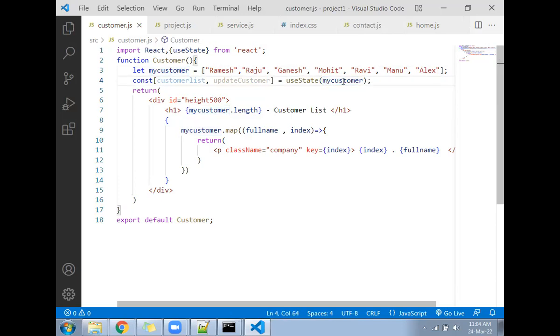So my customer will become a state variable now. My customer was an array. So under the useState, instead of writing the array, we give the existing array. So indirectly the customer list will hold a list of customers. In HTML, wherever you have written my customer, replace it with customer list. Map function and length both, replace with customer list.